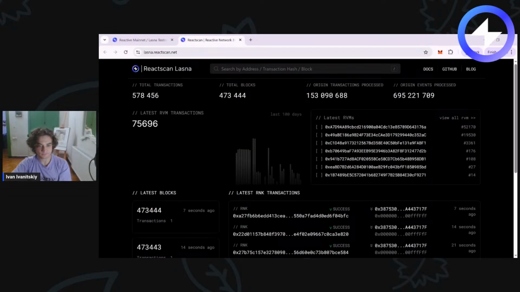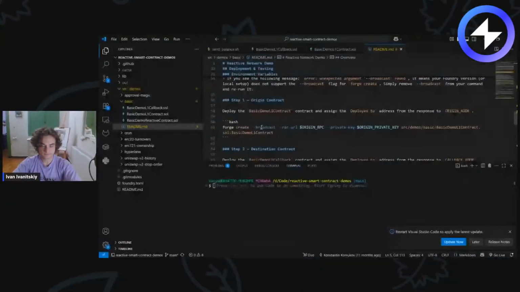Okay, so now let me share another window, which is my IDE. This one here. Let me check. Yeah, you should be seeing my IDE now. So I'm in the Reactive Smart Contract Demos repository, SRC Demos folder, and I'm taking a look at the basic example right now.